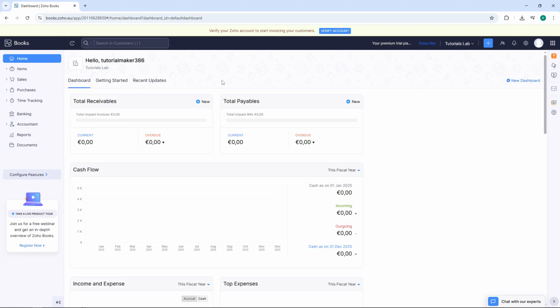Today, I'm going to teach you how to view the chart of accounts in Zoho Books. This is essential for getting a complete overview of all your financial accounts in one place, making it easier to manage your business finances and track account types.